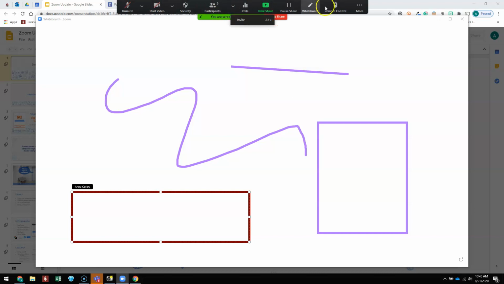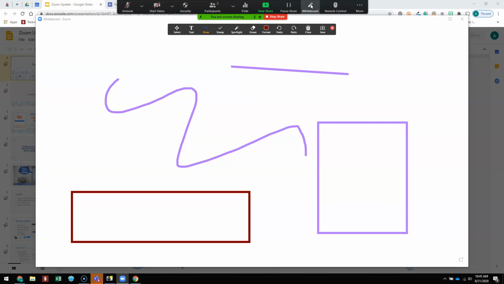Up here, my screen sharing controls would let me bring those whiteboards back right here, okay? If I pause the share, it will keep this whiteboard open, but my Zoom participants will stop seeing it.